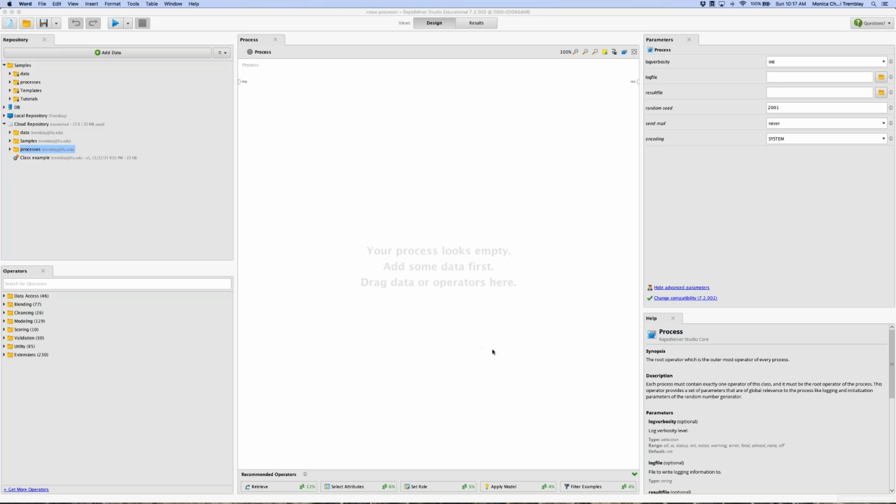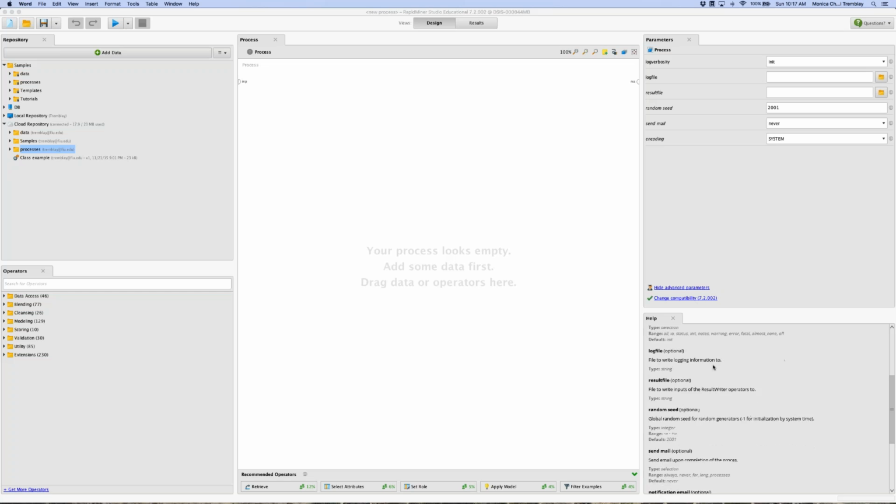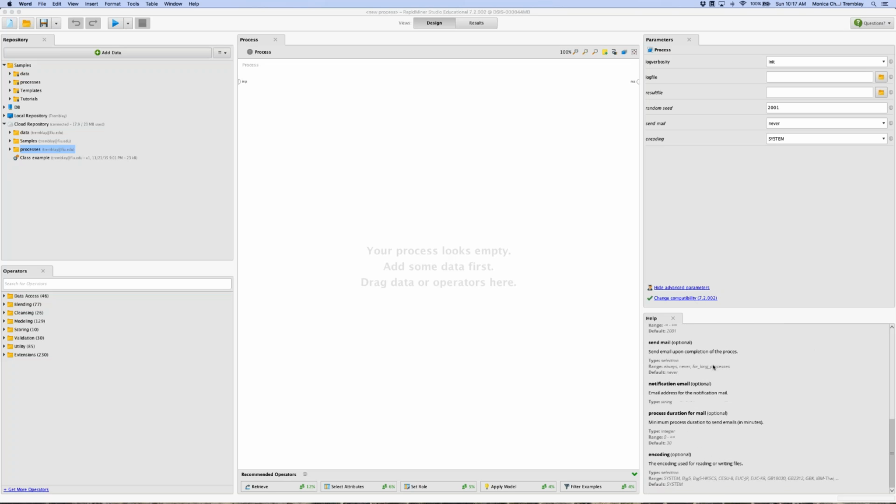So in this case, all we have up is the process. It's describing to us what a process is. So you can read about a process and then find out what some of those attributes up here, those settings up here, the parameters, mean.